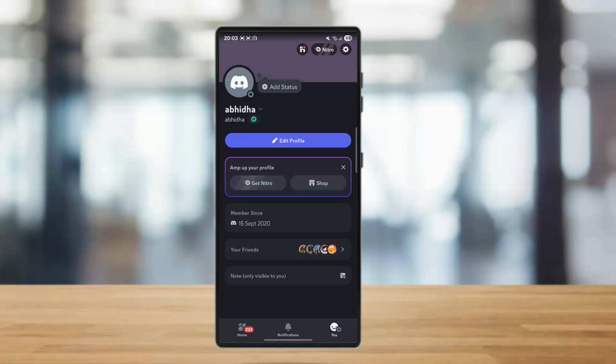You cannot directly stream Spotify audio into a Discord voice channel through the built-in features, but you can share your screen with the Spotify application open if you are using the desktop version rather than a mobile phone version. So this is how you can simply play Spotify on Discord.